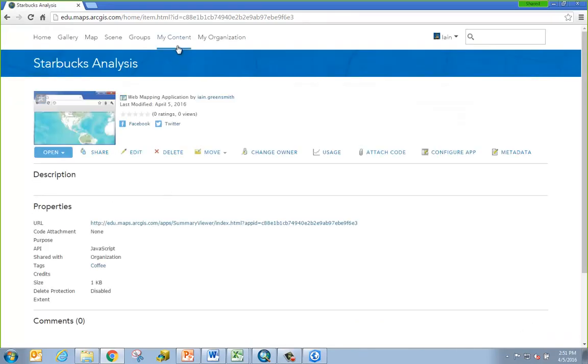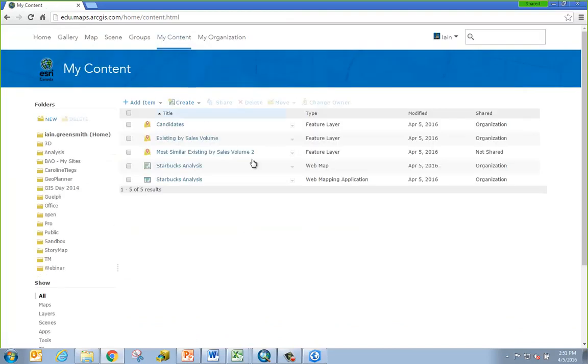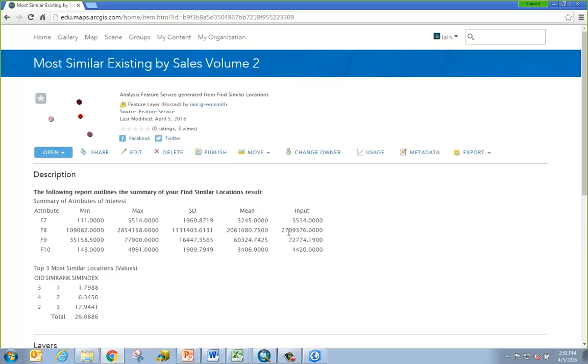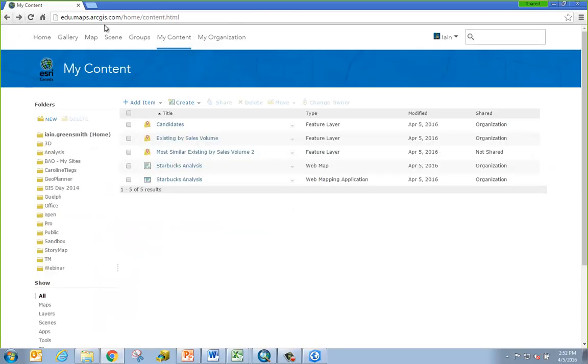And all that is stored within the items of ArcGIS Online. So you'll see here, I'll just go back to my content, and I now have 5 items. I have my find similar layer, which if I click on that, I'll actually be able to see some relative statistics for each field, which is actually also useful. But then I also have my input layer, so my candidates, existing, my web map, and then ultimately what powers the application.